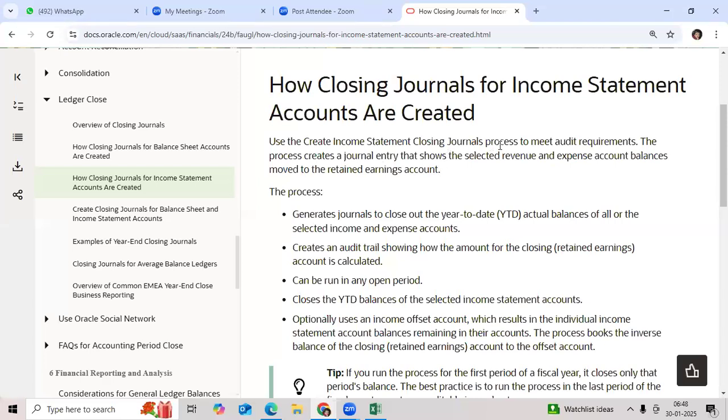Create income statement closing journal process to meet audit requirements. That process creates a journal entry that shows selected revenue minus expenses. That balance will go to the retained earnings account. Simple. Revenues minus expenses. Revenues you did 10 crores, expenses you did 8 crores, the 2 crores will be considered as profit, and that will go and update the retained earnings account automatically in future.